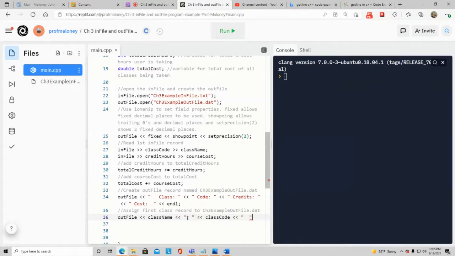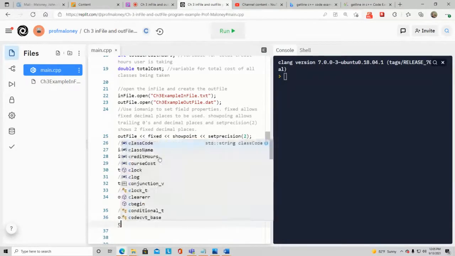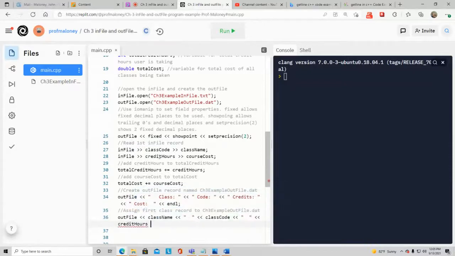1, 2, 3. Okay, and then less than after class code. So I've changed it a little bit, remember? So now up here on the inFile it's class code, then class name, but it's now going to be class name, then class code, then I need credit hours. So credit hours, okay, then less than.